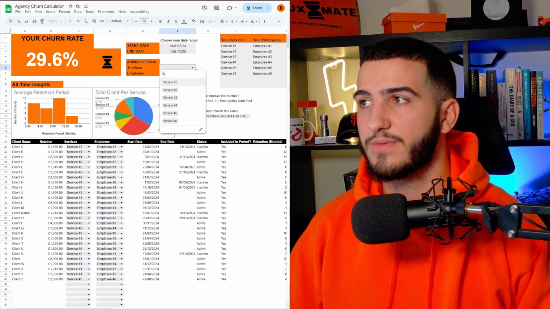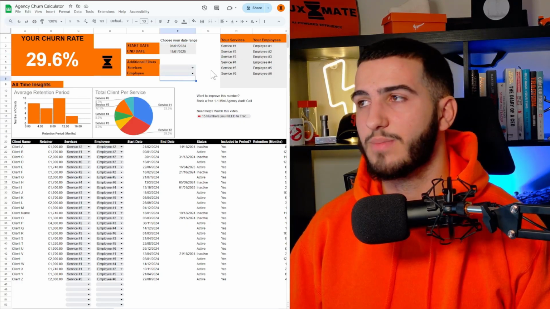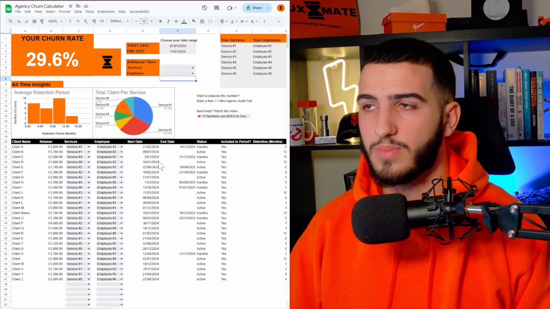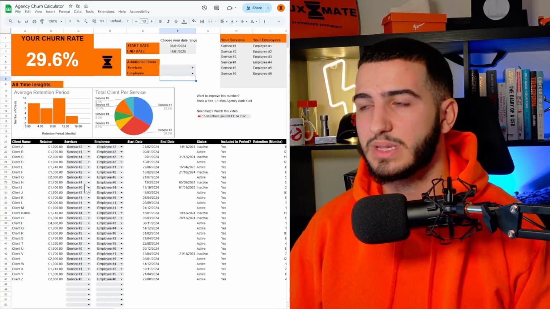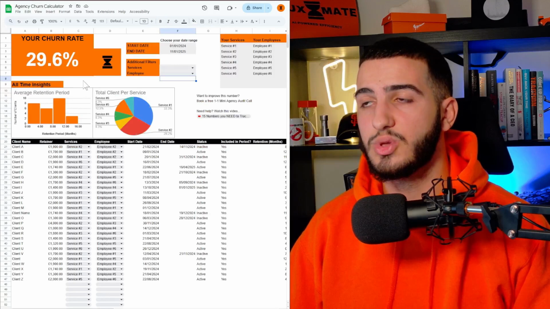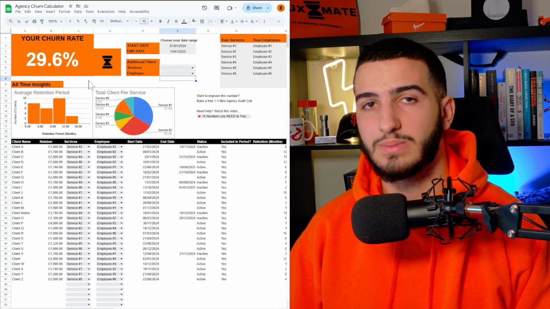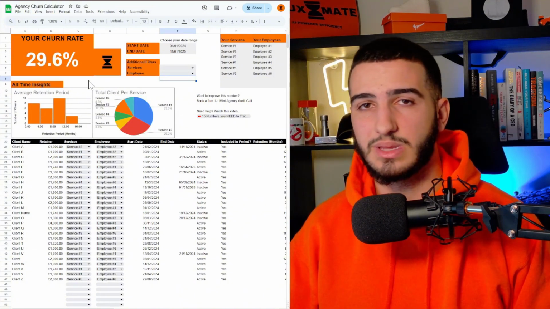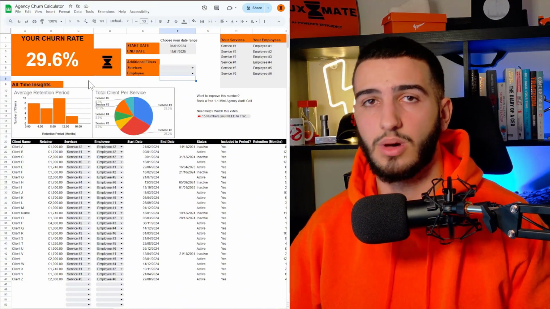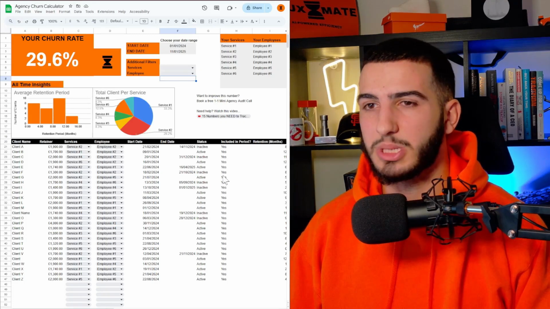You can also filter by different services, which you have over here, and different employees, which you also have over here. And straight off the bat, you see a massive difference between this and the previous sheet, because using this we can get more accurate insights on our churn rate, which will be more beneficial to making different decisions or supporting different decisions as you continue to improve this number within your agency. So let's talk about how you can actually make this your own.